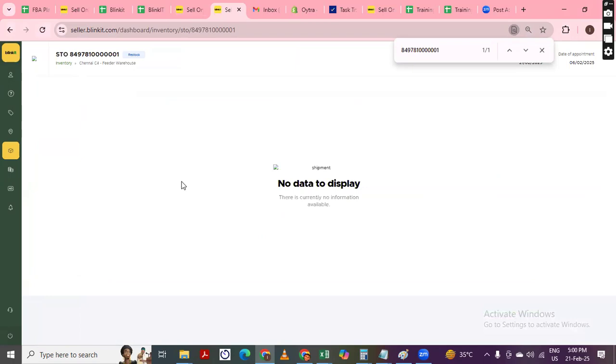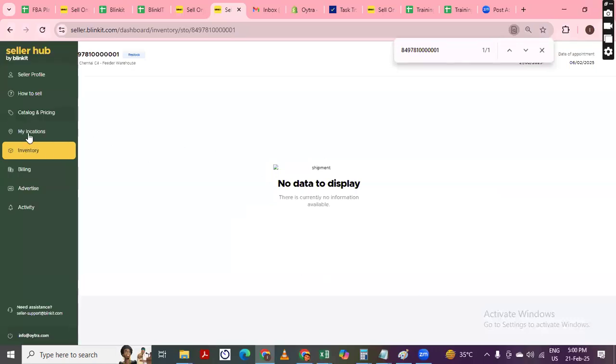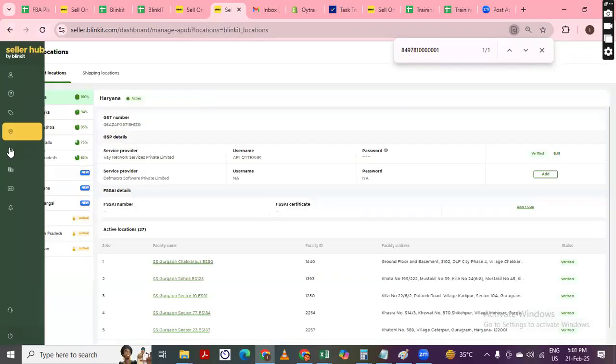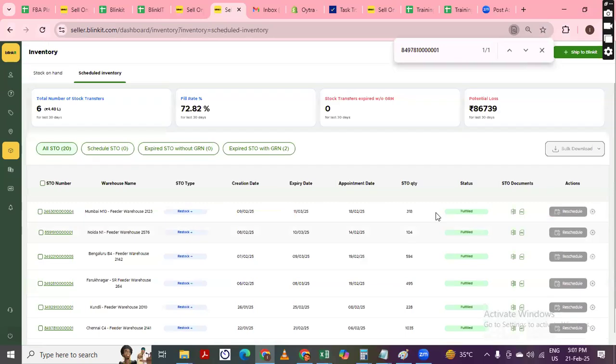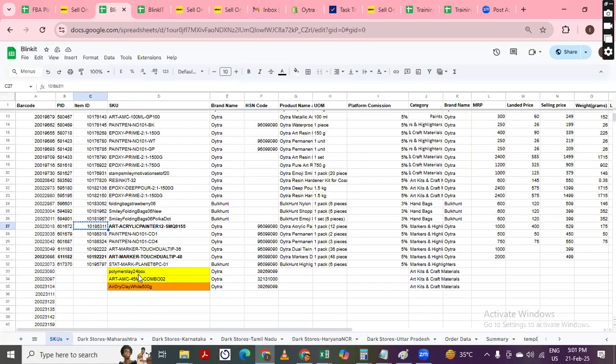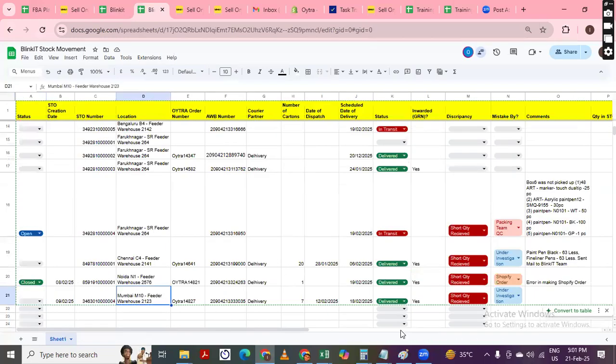And in Blinkit, on the website, on the seller's place, there's something like fill rate. What is that? Basically that is the defect rate. Now what happens is, for example, I'll just show you in our sheet. This is the last shipment that we sent to Mumbai. This is the STO number, 3463.